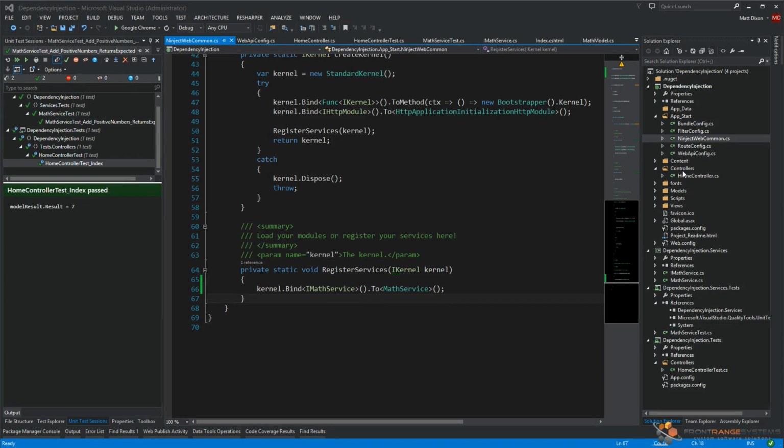The next thing we're going to do is add a Web API controller. Typically in a normal application, you're going to have a Web API and an MVC controller that do the same thing. But for our purposes here in this training, we want to see the differences with using Ninject with Web API and with MVC.